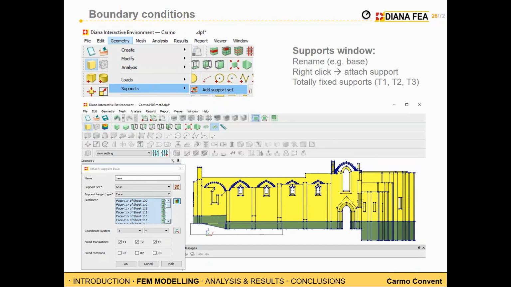And now we can attach the boundary conditions from the command supports, and we can do it, for example, per edges, nodes, or faces. I decided to select the option support target type per faces, and I can select all the faces in just one time, and then I flag T1, T2, T3 because I would like to apply a totally fixed support. And this is what we can see in the graphical interface.